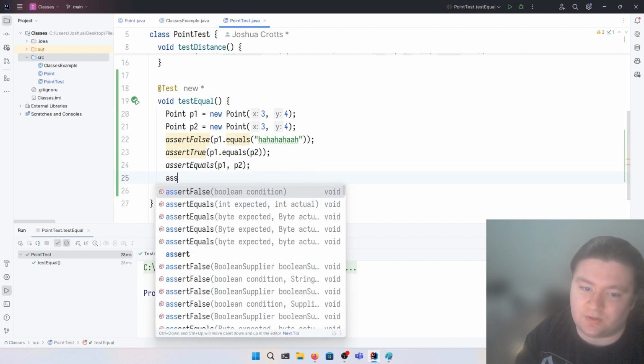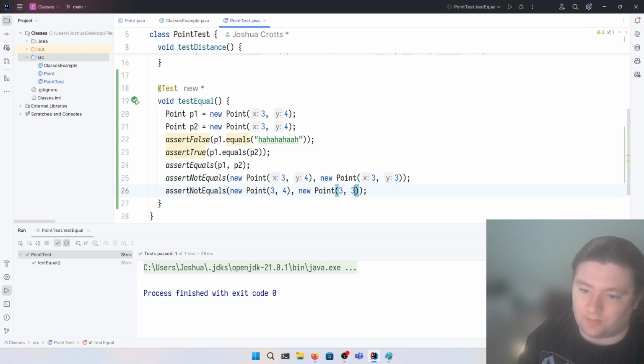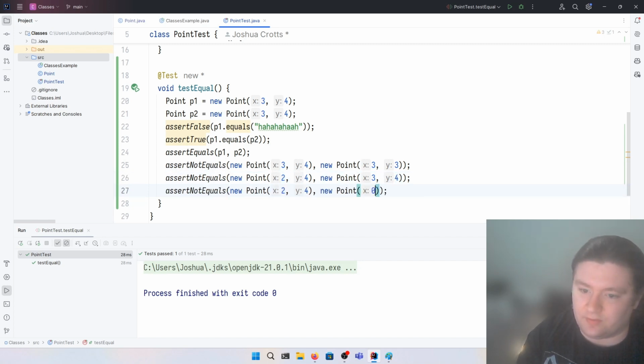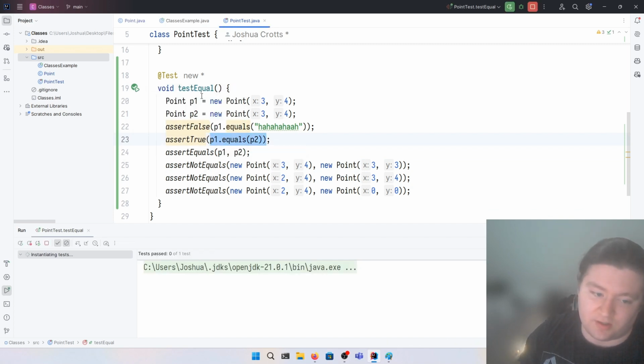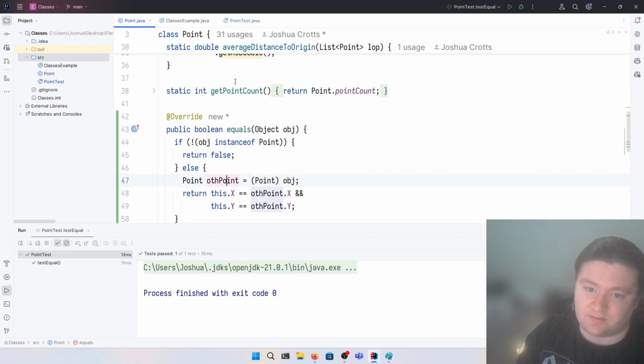Okay? So we can do something like assert not equals for new point 3, 4 and new point 3, 3, and then we can check. So this is checking the difference in the y coordinate. Now let's check a difference in the x coordinate, and now we can check a difference in both of them. And so assert not equals is basically saying, is this false? So are they not equal according to .equals? And as we expect, all tests pass.